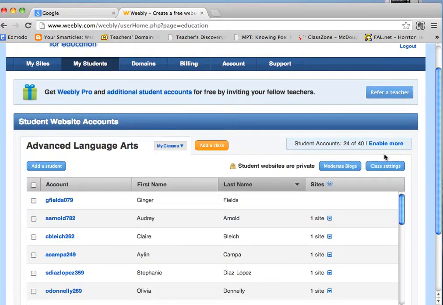I'll need to log out here, so I'm going to pause it for a minute. And then once I come back, I will be logged in as Ginger.